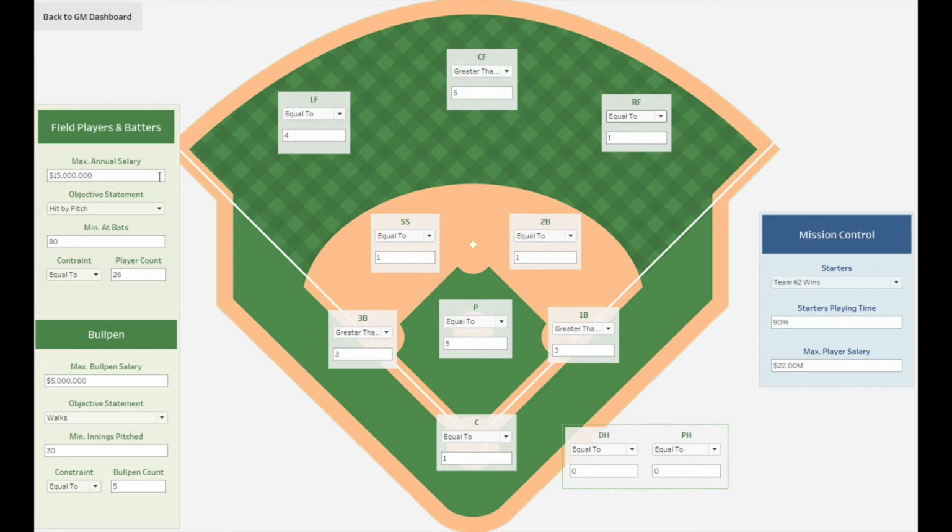So here for field players and batters, the end user or general manager could enter in the annual max salary that they're looking to spend on field players and batters. And in this case, they're looking to spend $15 million. They can also identify an objective statement from the dropdown. So here we have a listing of objectives that we had deemed relevant through exploratory data analysis. So we have team 62 wins, which I'll pass it over to Steve in just a moment to explain in more detail. They can also maximize on base percentage for the entire team, slugging percentage, RBIs, batting average, hits, home runs.